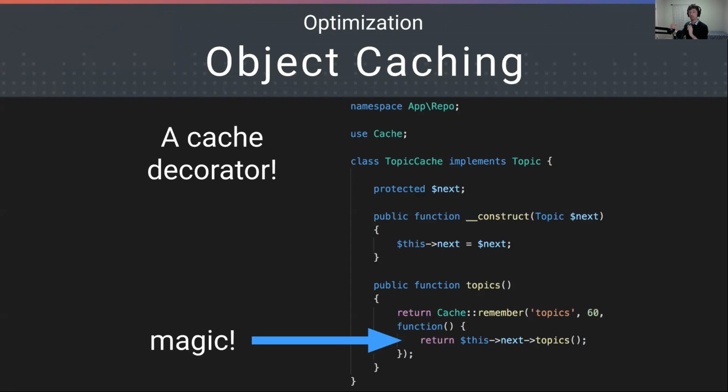And the next thing might be another decorator, or it might be the concrete component, that root object that actually queries the database. In our case, we just have one decorator and one concrete component. So we know that the next object is going to be that TopicQuery object that queries the database. In this way, you can build up behavior around classes.